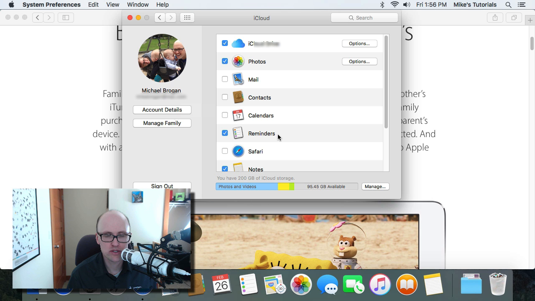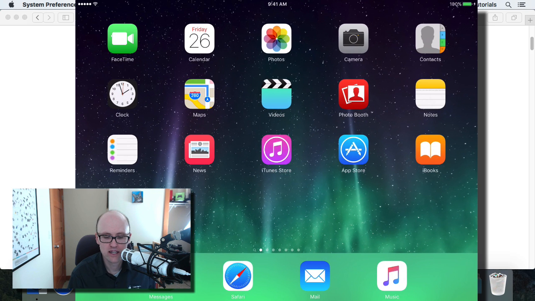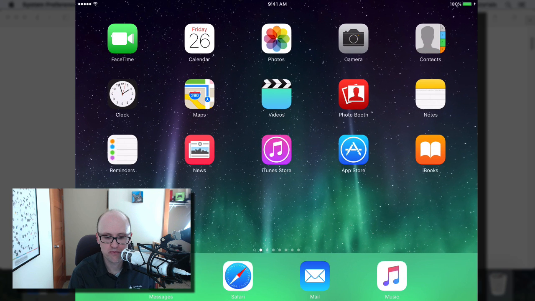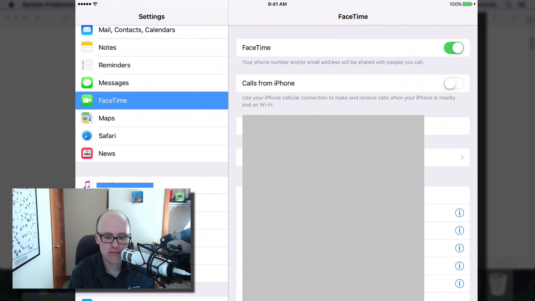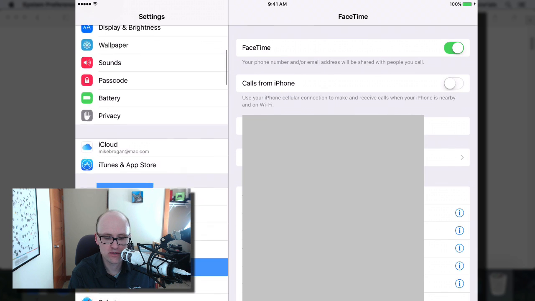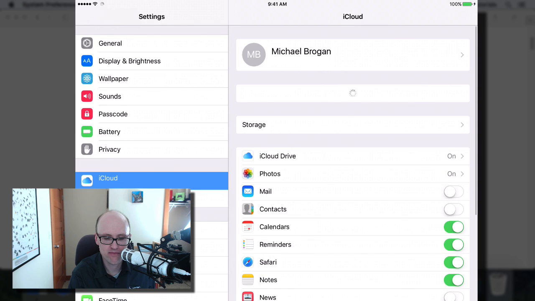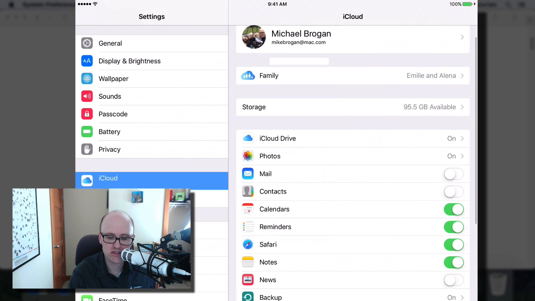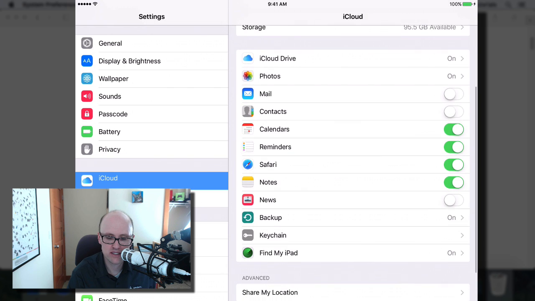Let's switch over to the iPad. Just to show you, basically the options are very, very similar, with at least one key difference. I'm going to go into Settings on my iPad, and I'm going to go to iCloud. It loads in here, and the options are very similar: iCloud Drive, Photos, Mail, Contacts. It's the same list, right? Except there are at least 2 things that are different here.